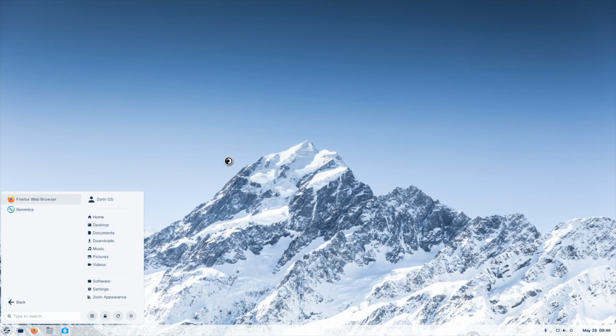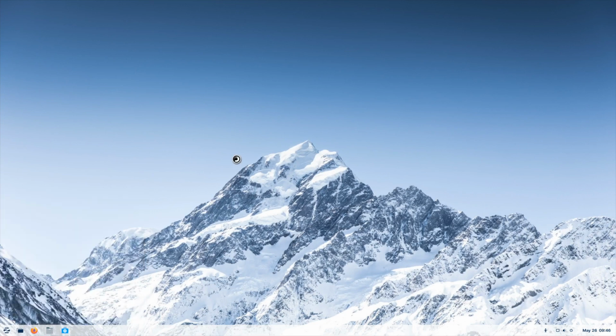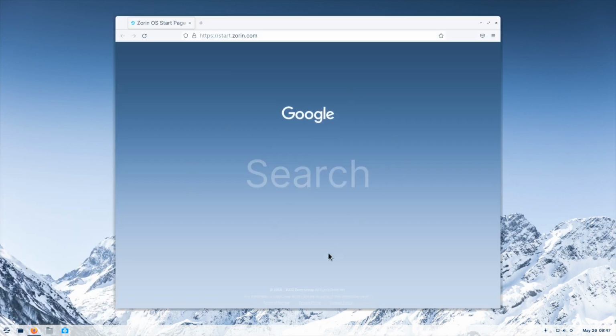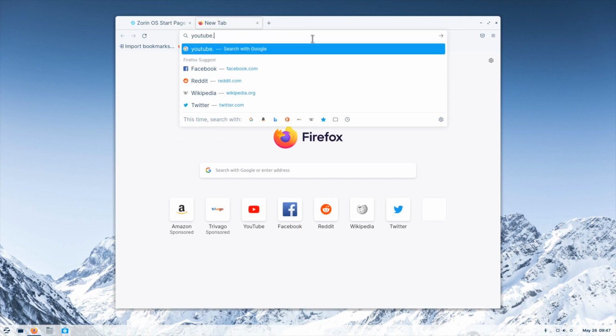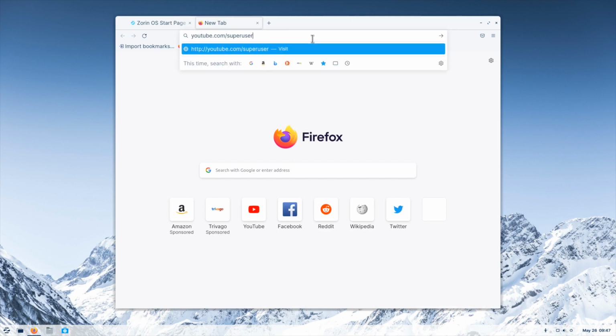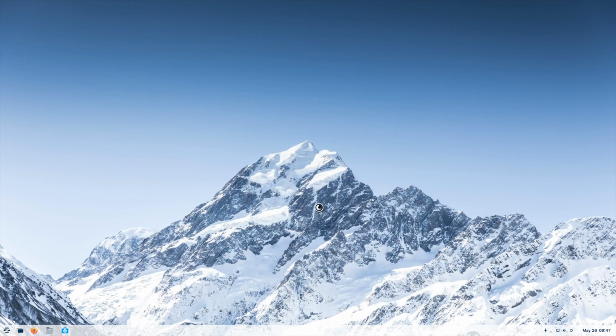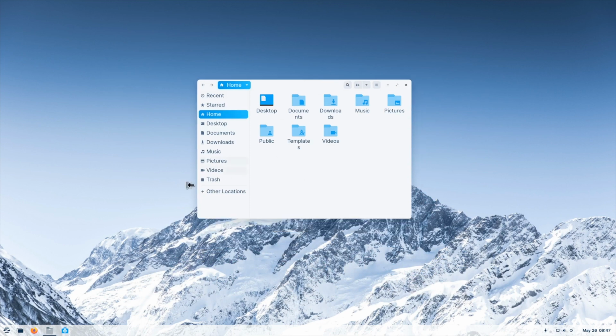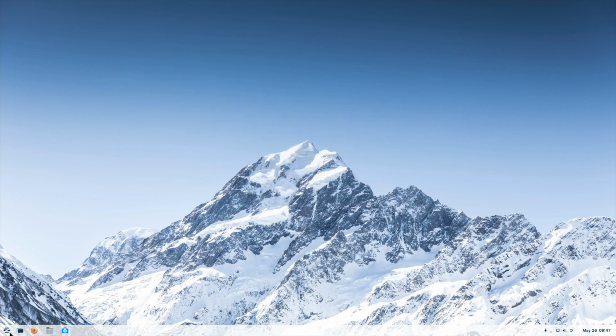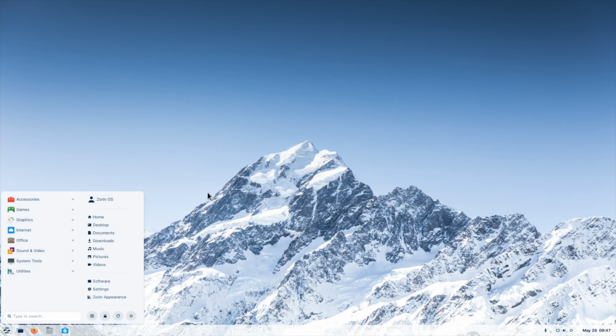So internet, we have the Firefox web browser pre-installed. So we can see right here, they've got their own start page. We can just use it like normal. So say we go to my channel. There we have it. And that is just a regular web browser. Then we have the file manager. You can just use these like any other Linux distro. It looks a little bit different, but it's kind of the same as most distros.